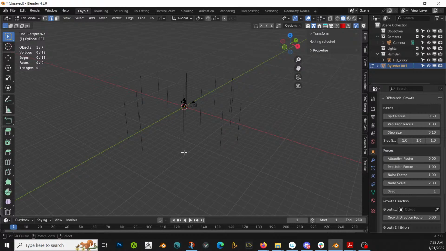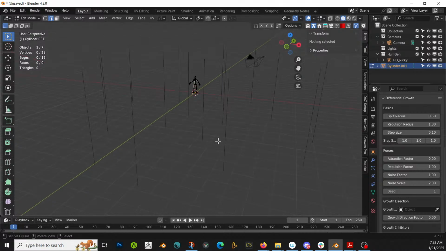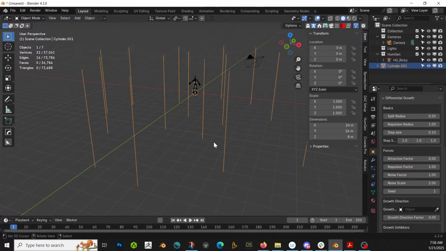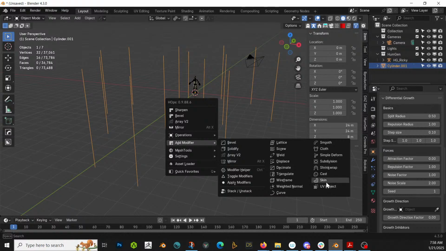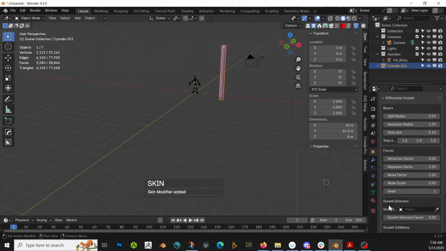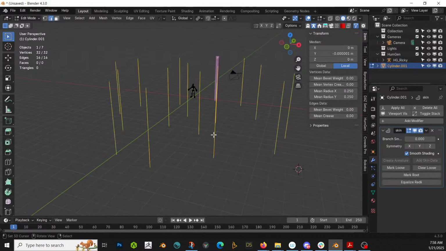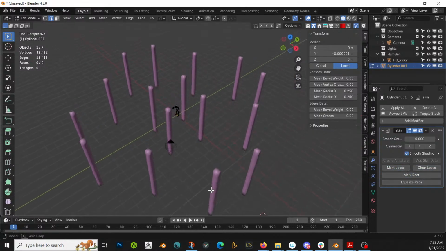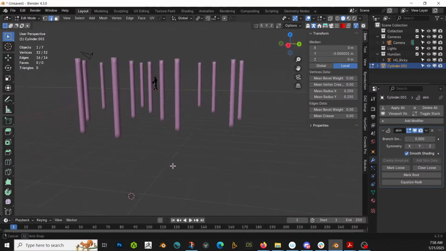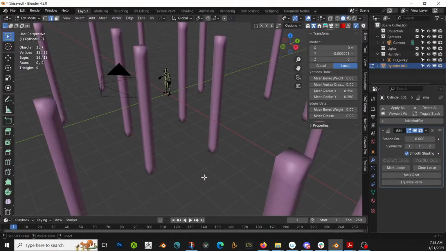Now, let's take those. Skin. And we have to change the skin modifier to mark loose, or clear loose, or mark root. Everything's a root. Yeah, there we go. That gives us those pillars that we wanted.